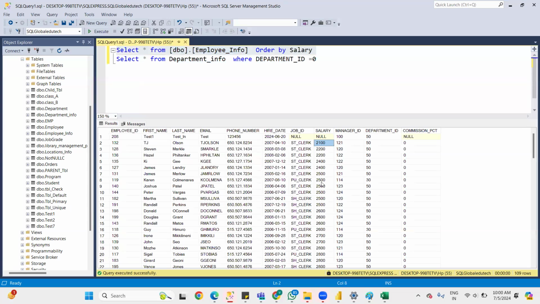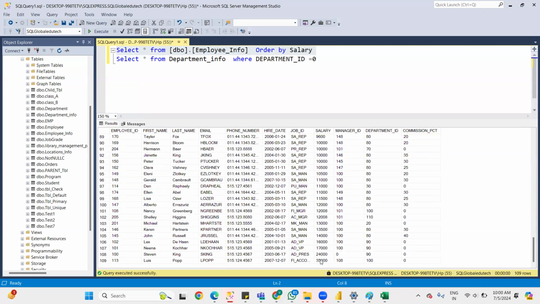2,100 is the least salary. What is the max salary? 35,000. So we have to divide into three parts. Low we can give as less than 10,000. High we can give 10,000 to 22,000. Between 10 and 20 is medium salary, and high is greater than 20,000. So we have to divide into a new column with these categories, based on this column.